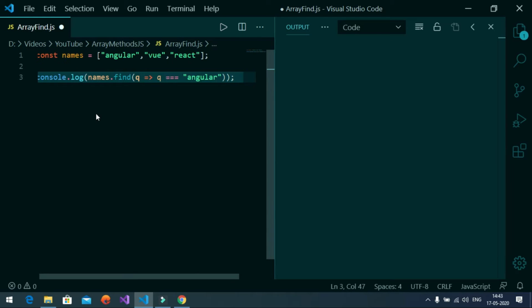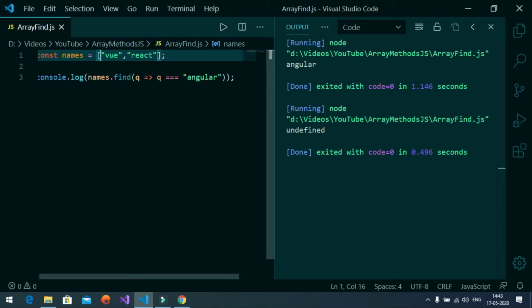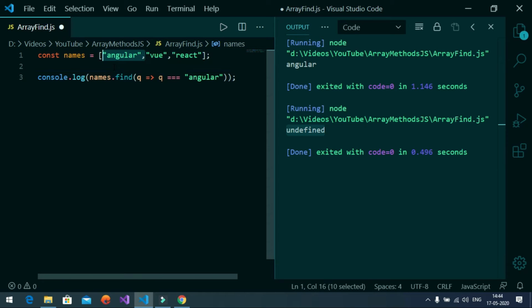So that's it guys. If I save and run this file, the output will be Angular. That is expected. If I remove this element from the array, and then save and run this file, the output should be undefined because I have removed that element from the array. So it is expected. This is the first way, guys. You can just use a LINQ type of query to extract the respective keyword.